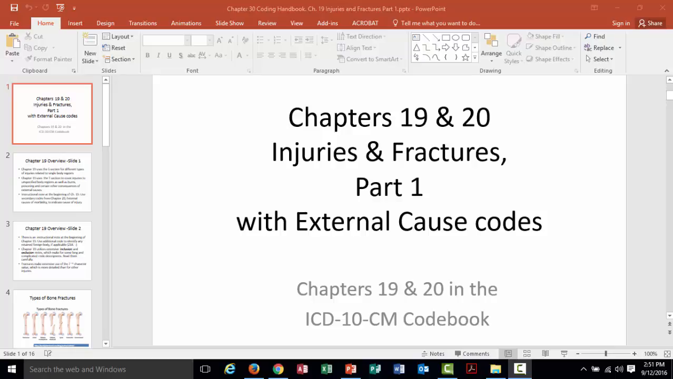Today we're going to talk about chapters 19 and 20, but we're limiting our discussion to injuries and fractures, part 1. The reason for that is, as you get into this chapter, you'll notice that in addition to coding the injury, we also have to code external causes, which is chapter 20. So I think it makes more sense to do them side by side, and I encourage you to get in the code book as soon as you can and start to look at all the specificity.